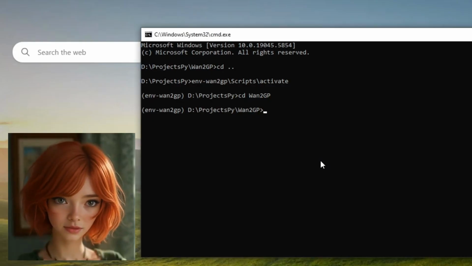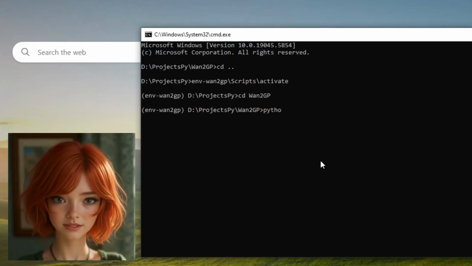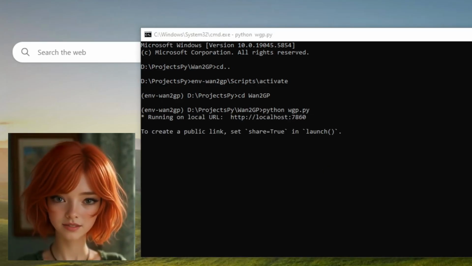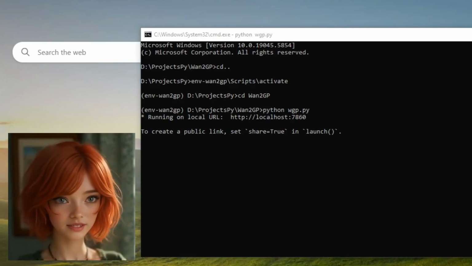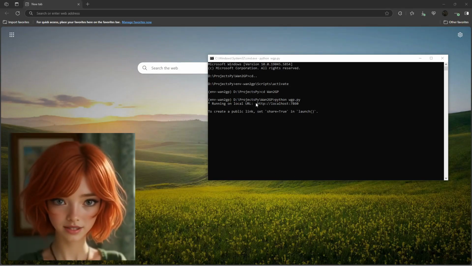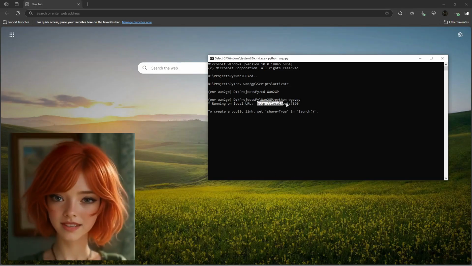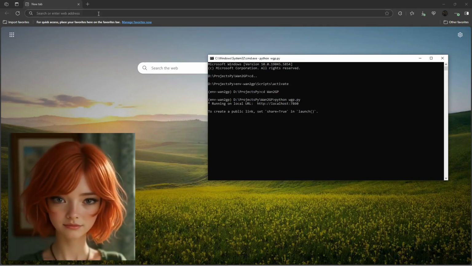Ready to fire up the solution? Type python wgp.py. Wait for the script to do its thing and you should be rewarded with the URL in the console. Likely this will be a localhost URL with a specific port number. This is the URL of the user interface. Copy and paste the URL into your browser and you will be rewarded with the Wan2.1 user interface.